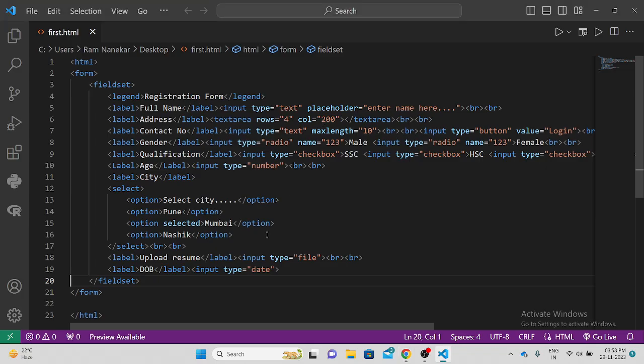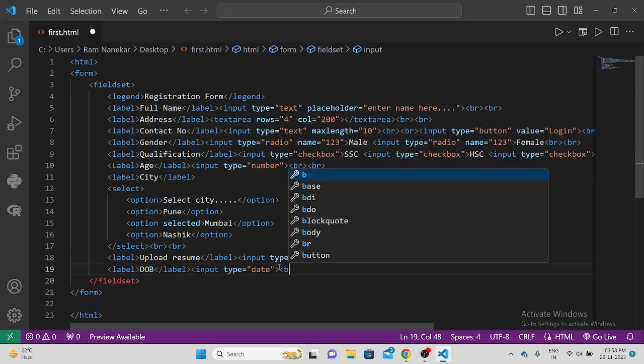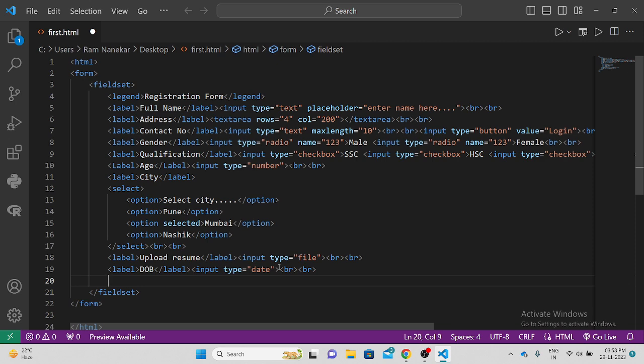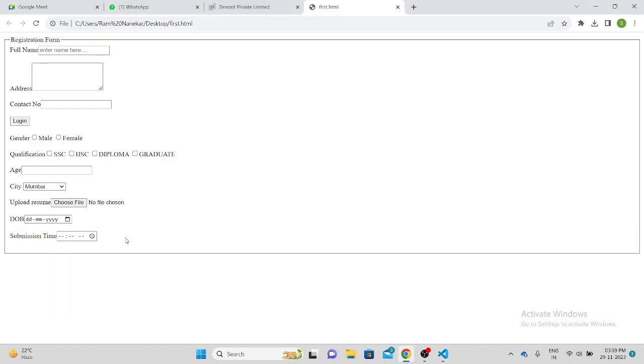Okay, then next, suppose I want to insert a time. Time is regarding, suppose I want to insert my resume upload time, or my form submission time. So just use a label, write down here it's a time, a submission time. For that we use input type equal to time. So just close it, and again we require a br. Just save it, Control R, refresh it. See, it gives me a clock. Just click on that clock, it gives you the time.